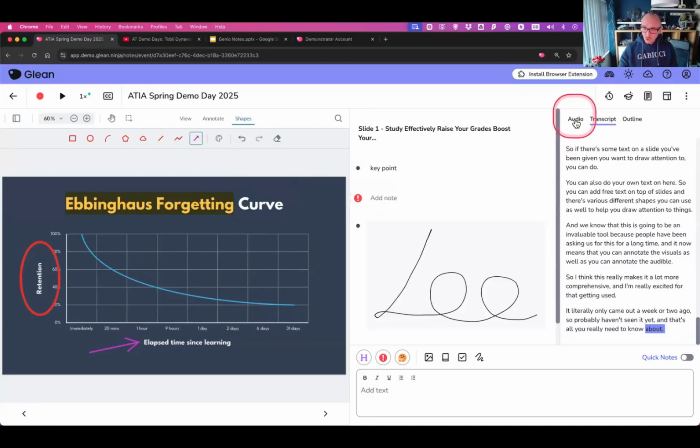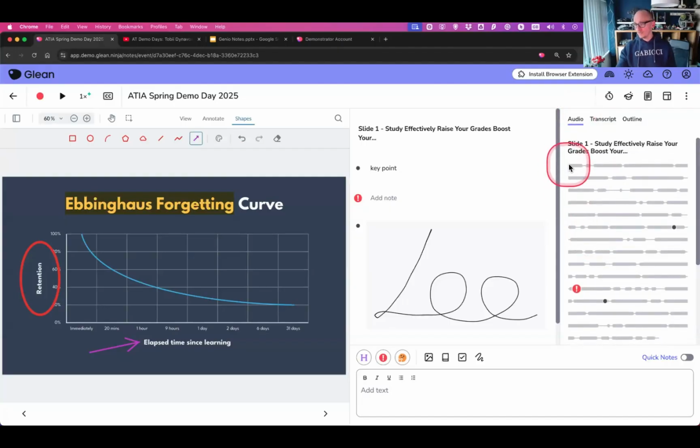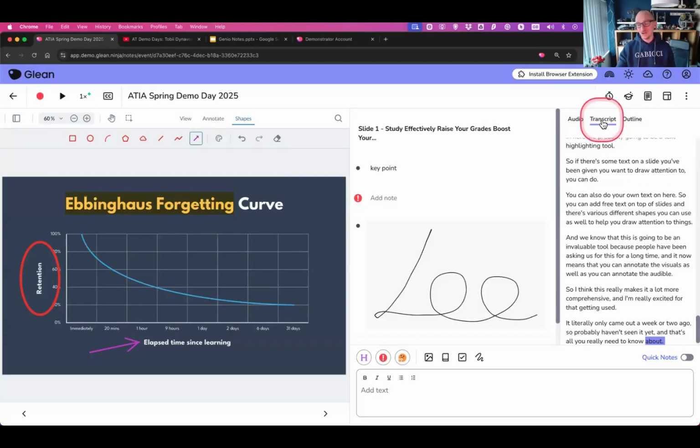First of all, you can choose whether you stay in the audio view. Not everyone wants to read the transcript, or you can toggle into the transcript view. It is entirely up to you. And then you go and play back your audio. You're probably not going to want to play it back from the start, though. Most people just want to go back to those key moments.